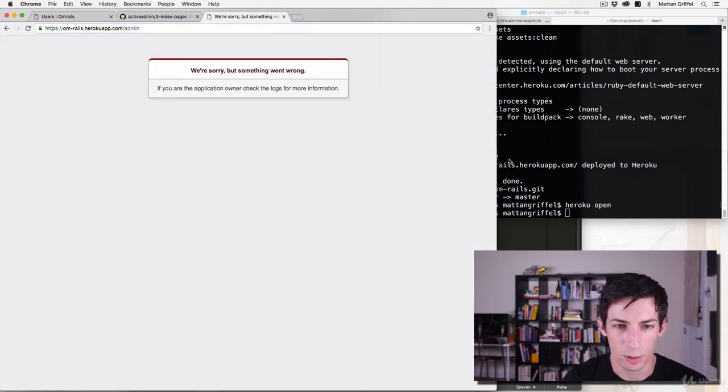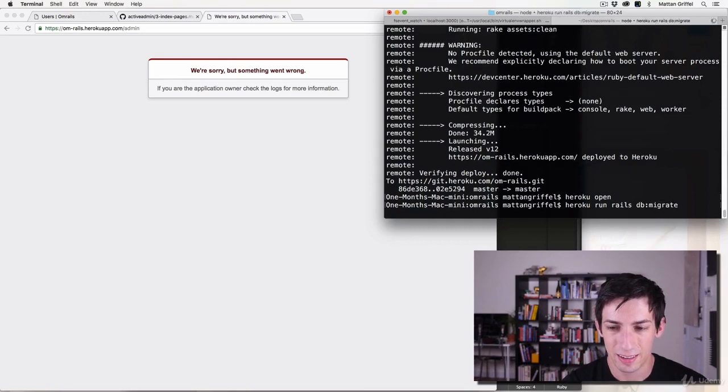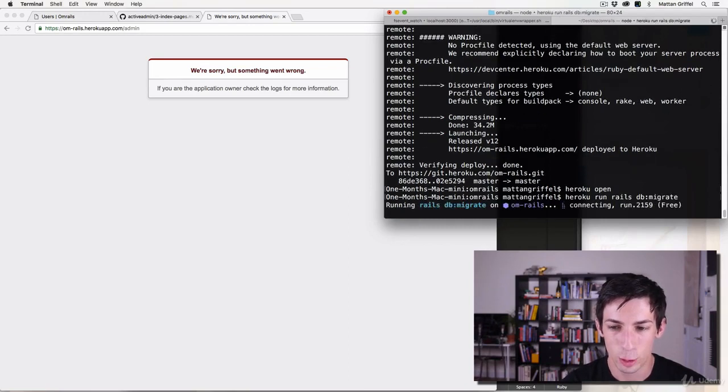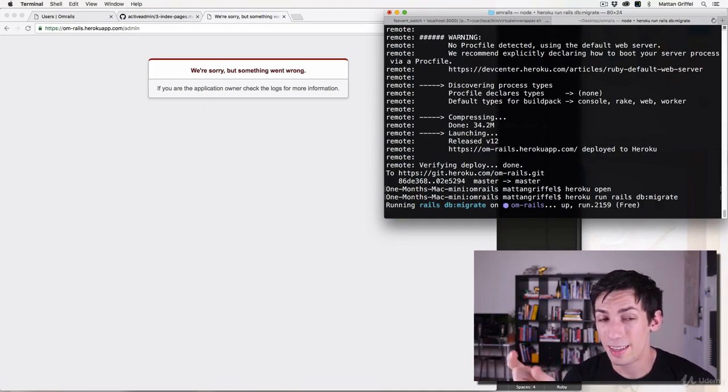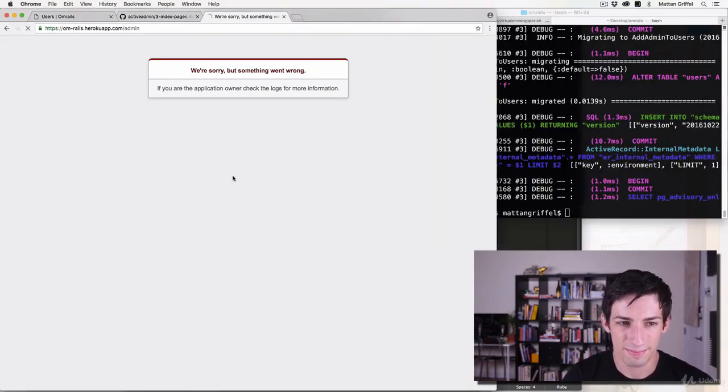Yeah, so I see, "We're sorry, something went wrong." So you'd actually have to go in and you would have to do heroku run rails db:migrate to run the migrations. And then remember, your database on Heroku is different from your database on your computer. So even if you have a user, you're still going to have to go in and make them an admin.